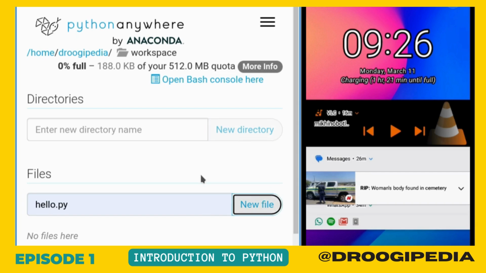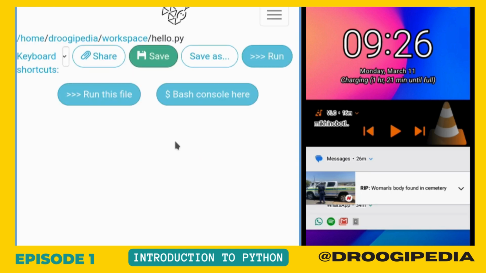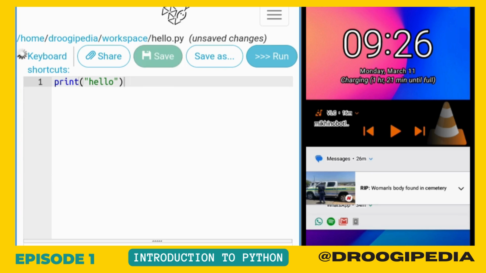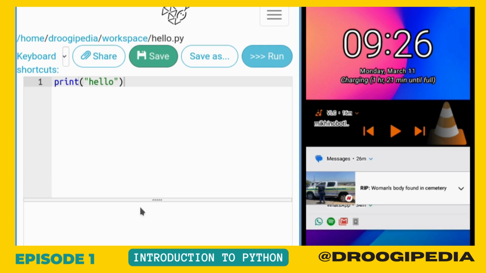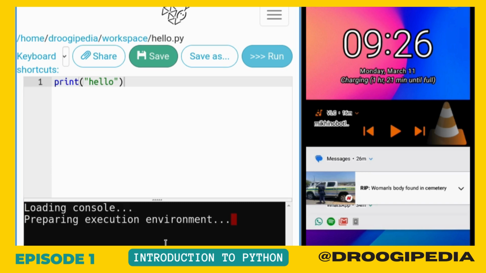Creating a new file, and it will open the virtual editor for you. Now that's one of the best things about this. And then you can go ahead and type, this is your Python script, you can type print hello, and you can run this file. It will show you the output here, and it will open it in interactive mode, meaning that you can still interact with your script.